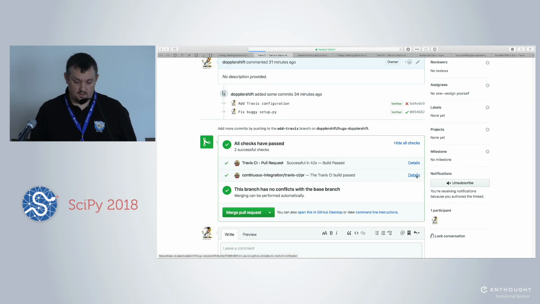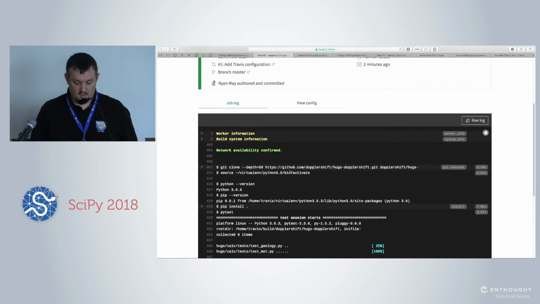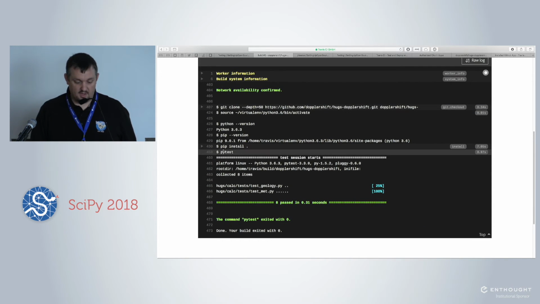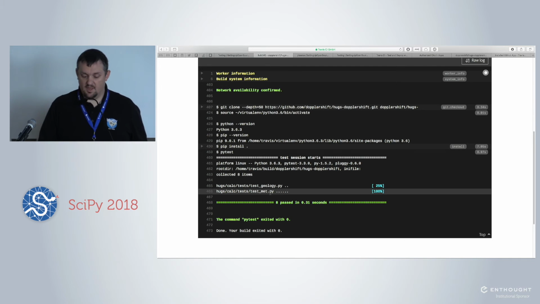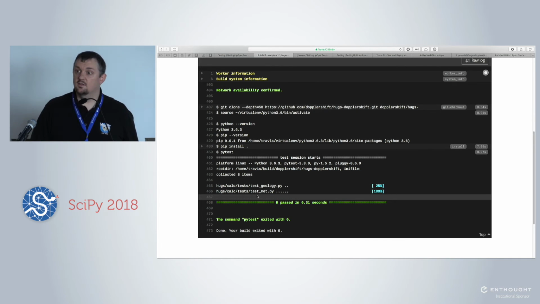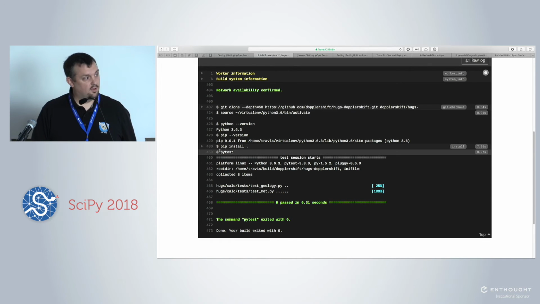I can come down here again and go to details, and I can go back and look at the log and see, okay, this time PyTest ran, and we see the same screen we were seeing locally in terms of the PyTest output. So good, everything ran just fine on Travis.